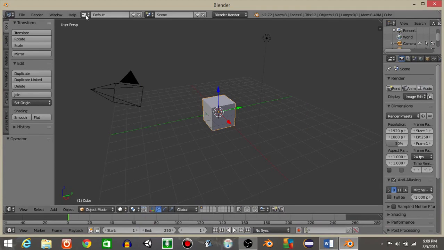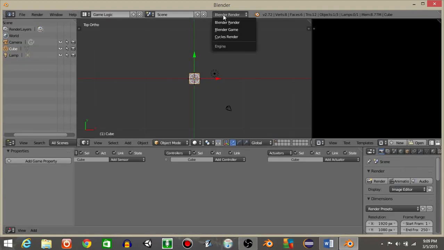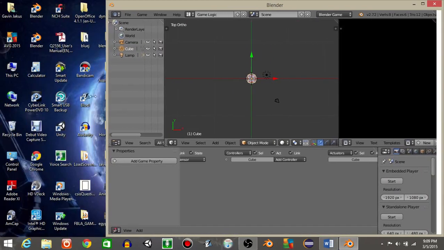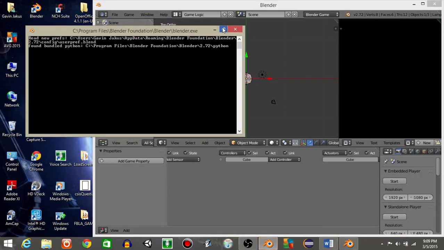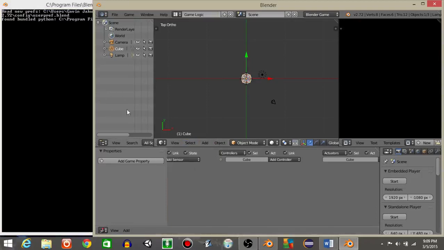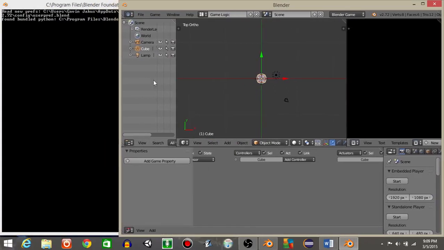So to start off, what you're going to do is go from defaults to game logic and go from Blender render to Blender game. I'm going to drag this panel in right here and do window and then toggle system console. If you're using a Mac, I don't know how to open the console, and if you're using a Linux computer, just start up Blender from the terminal window. So you'd start up Blender from like this.